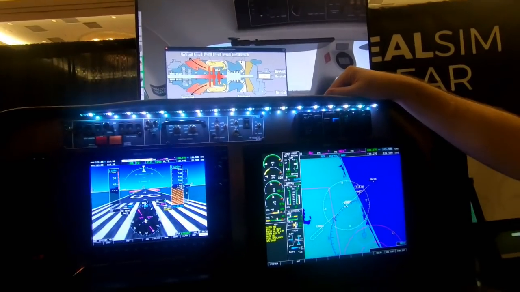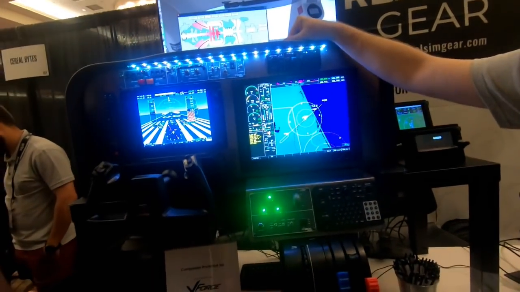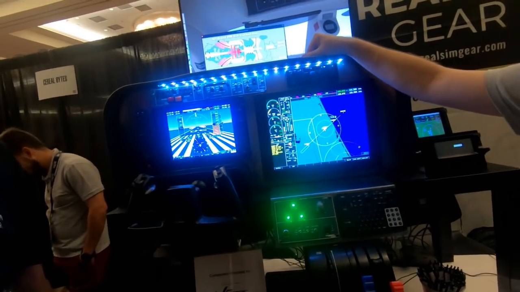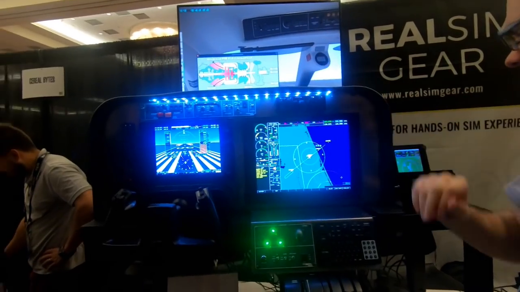So let me ask a couple of questions for both of you. Who are you targeting with this? The operator, the owner-operators, the flight school? What's your target for this combination of hardware and software?